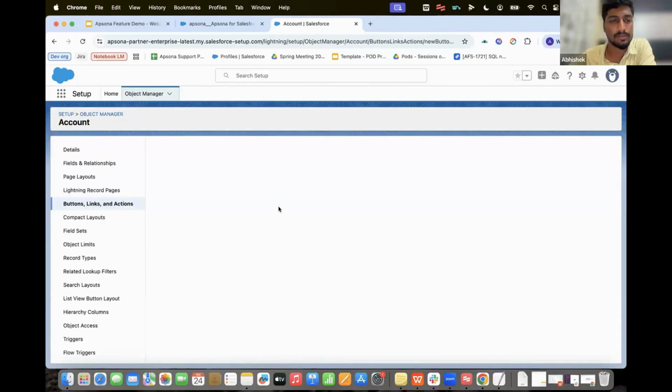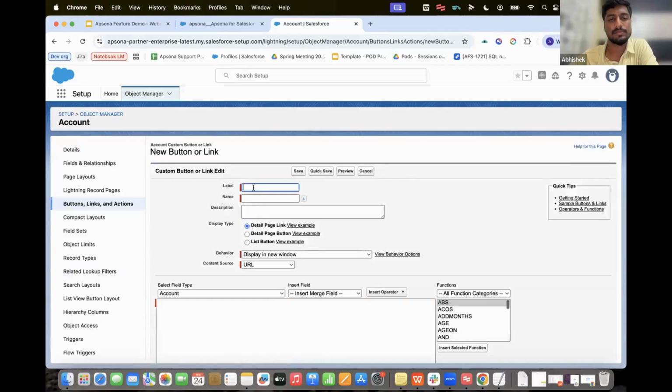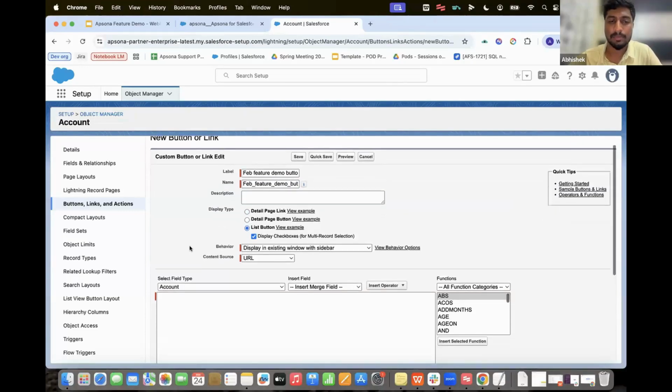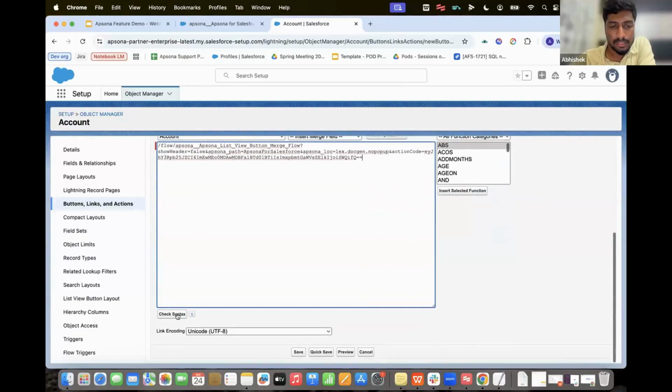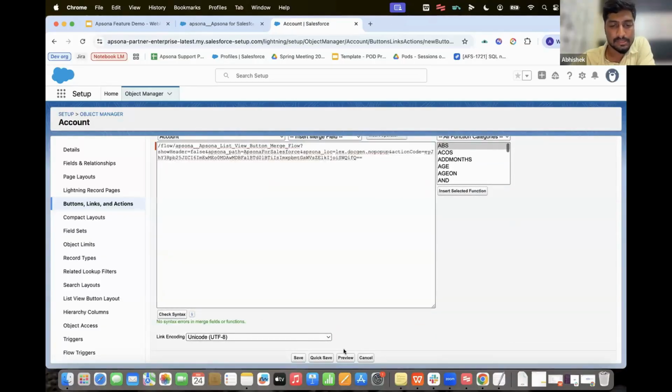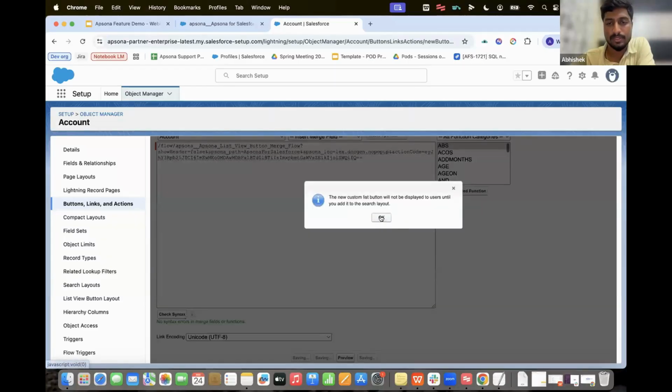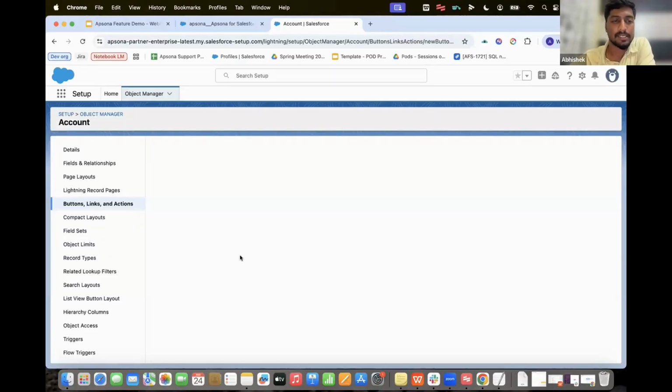So I'll click on new button, and I will just give a moment for the page to load. So let's give it a name, and I'll select list view as the place where I will be placing the button, and I'll paste the code over here, which I copied from our Apsona tool. Check syntax to make sure the syntax is correct, and then I'll save this. So now with this, the button is created.